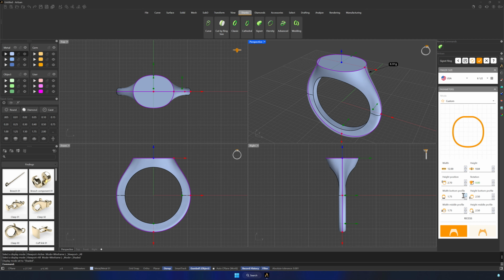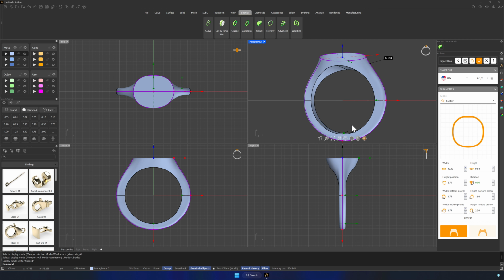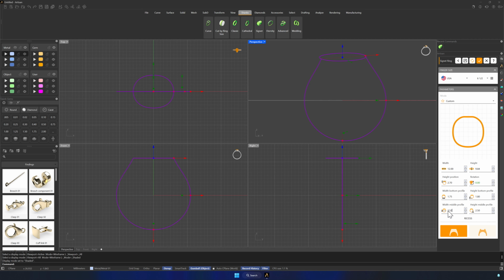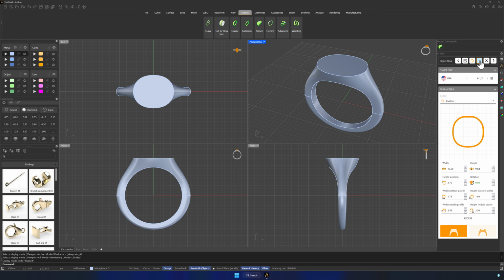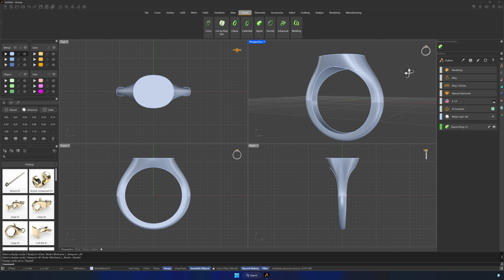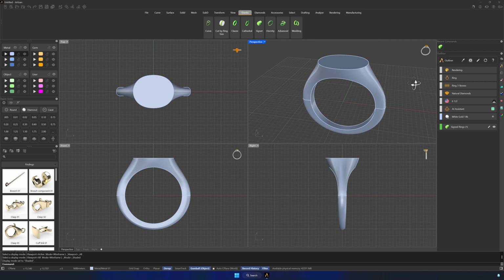We will leave the bottom profile as it is, but we will change the height of the bottom profile to 1.80 millimeters. Finally, we will change the width middle profile to 2.52 millimeters. After that, we will press Accept to create our base shank. To continue, we will create a series of curves to keep building our model.